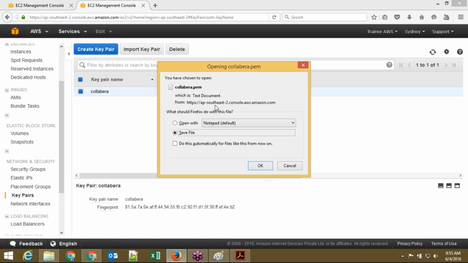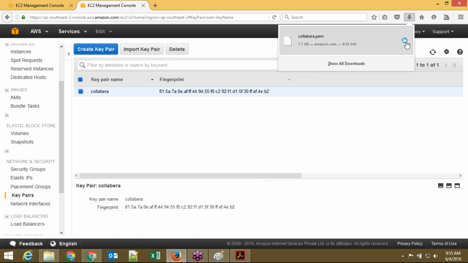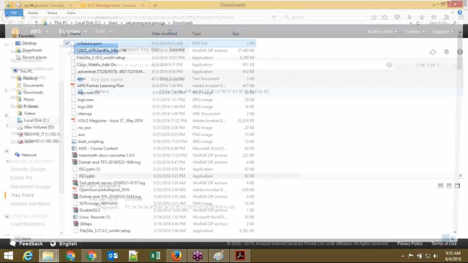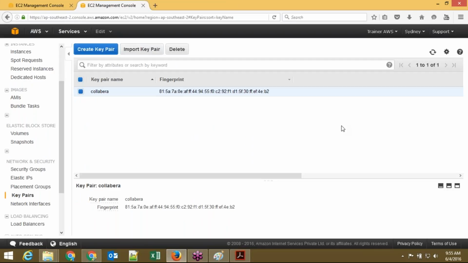Now I have created it, and you can see that once it is created, a pop-up came up asking to save the file. You just need to save the file. Just click on OK to save the file. Now you can see that it is saved, and if you open that folder, you can see collabora.pem, so it has the extension pem. Like in Windows you have .exe extensions, and in Linux you see .deb or .rpm, something like that. The same way, the key pair has the extension pem. So that's what it is.